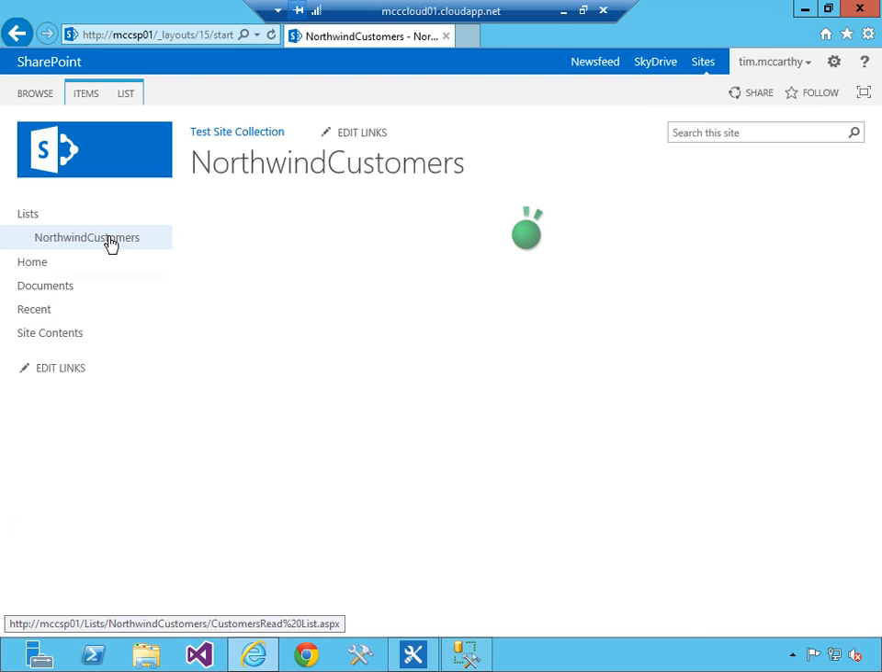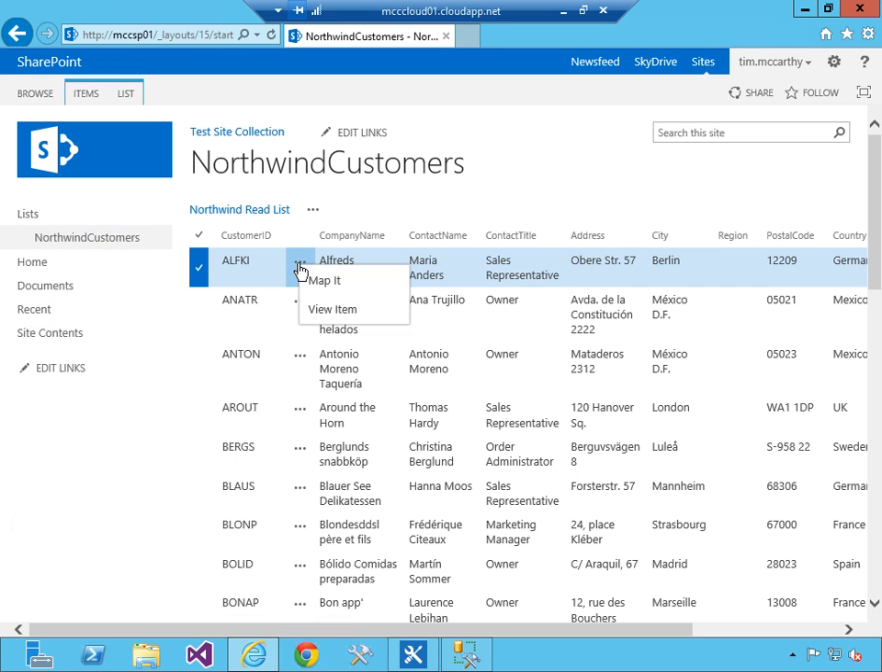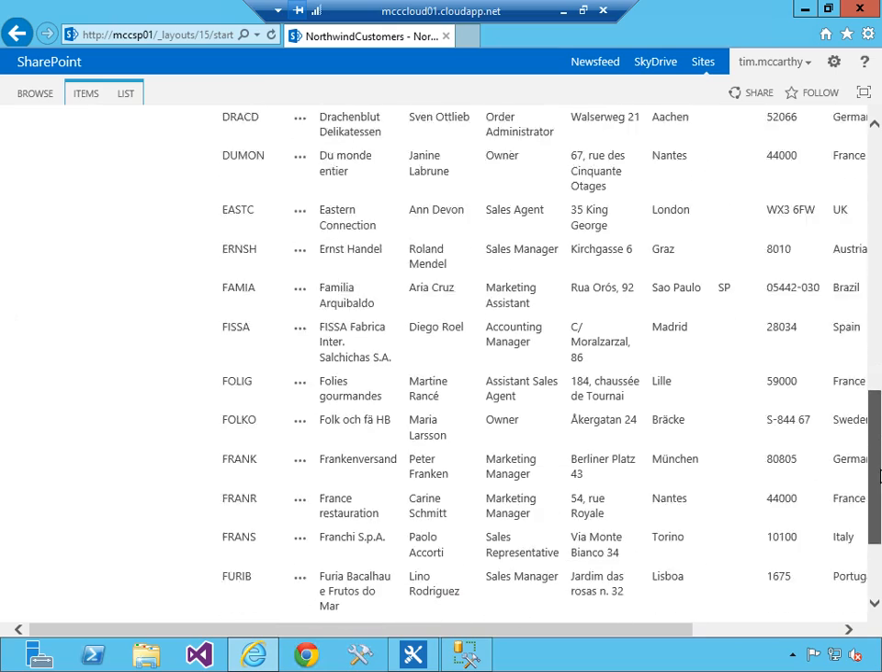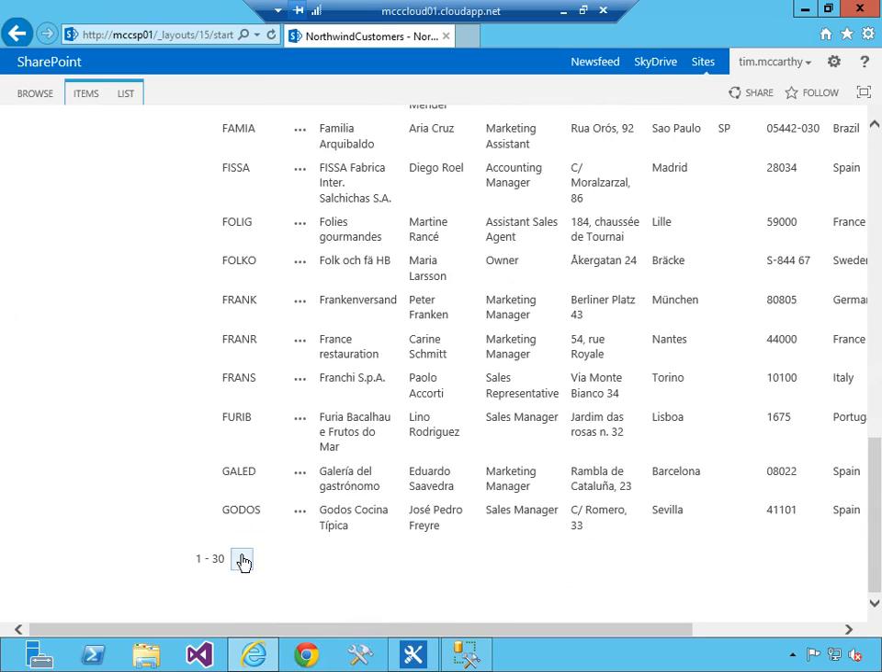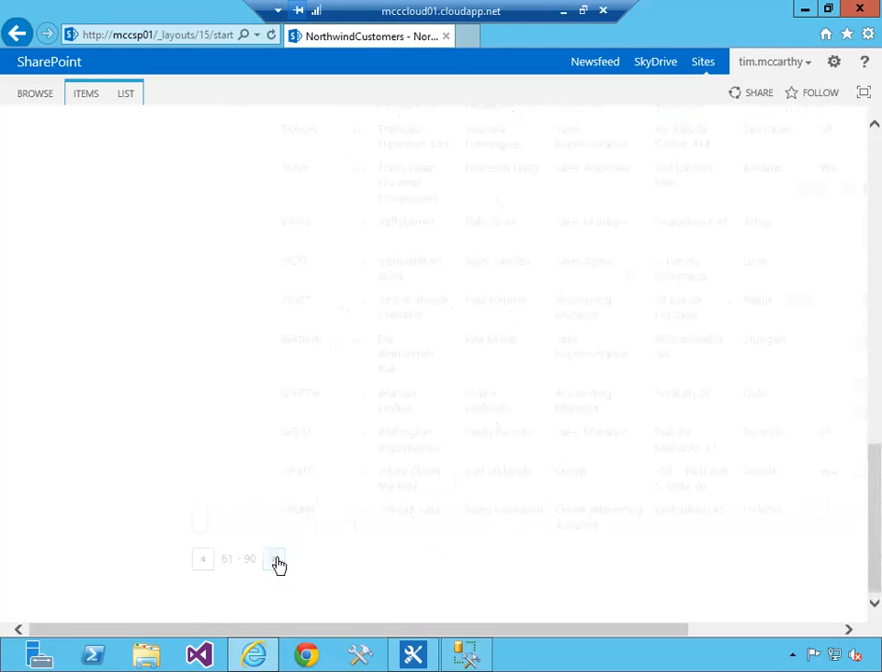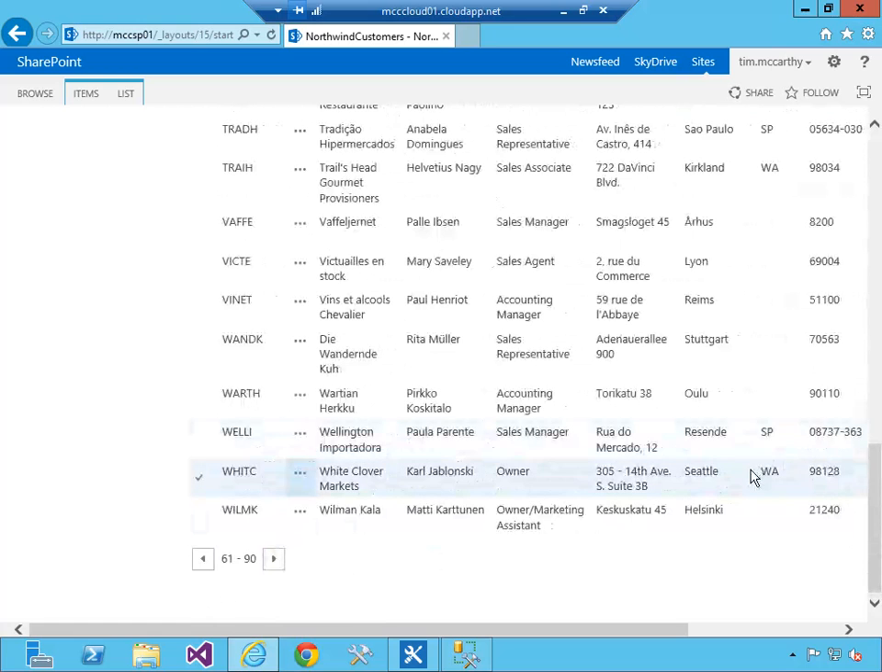Here's our list. Now we should see that item show up, and here it is, and map it. So now it's going to pass the data from this record. It's going to pass in Berlin. It won't have a region, so it's only going to be Berlin. So let's see if we can find one with a region. Let's see if I can find something in the United States, maybe. Oh, here we go. Seattle, Washington. Kirkland. Okay, let's do Seattle, Washington.